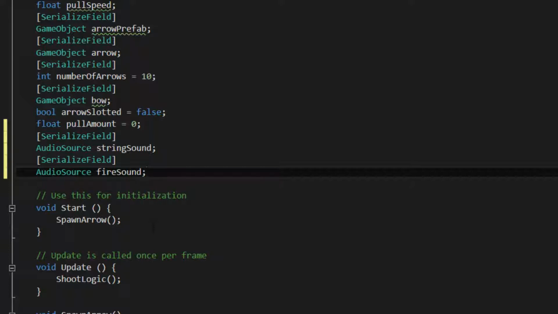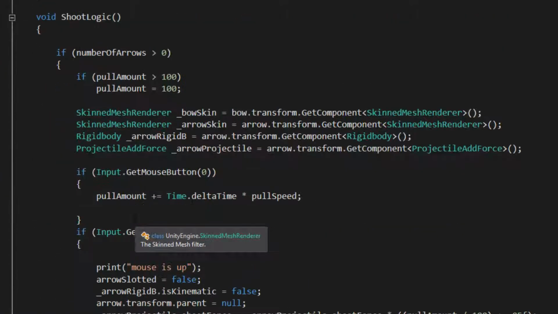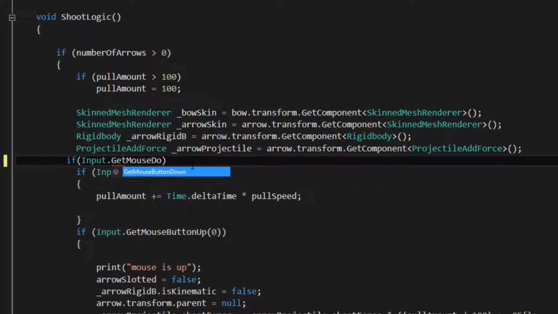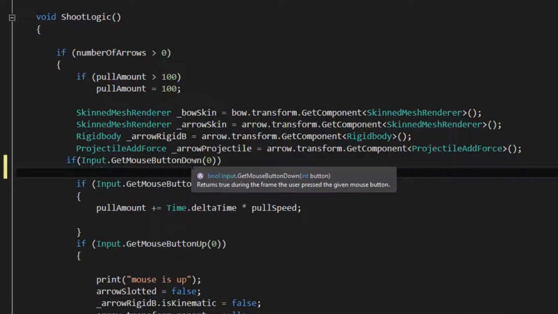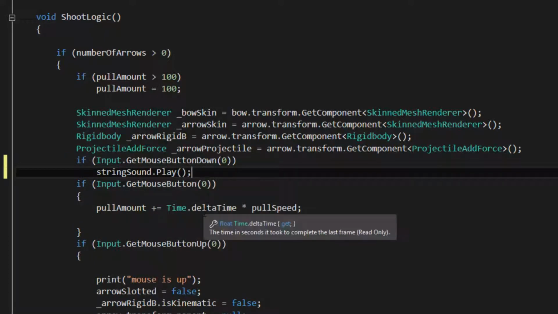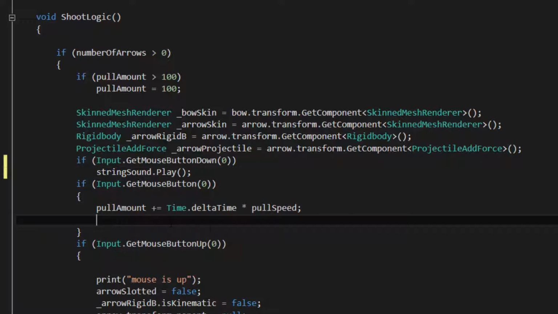So when are we going to play the string sound? It's when we're going to start pulling it back. Now, as we have get mouse button, if we keep playing this, it's going to keep playing every frame. So what we want to do is we actually want to say if Input.GetMouseButtonDown(0), because now as I click, it's going to start to play this. So stringSound.Play(). Very easy. It's just going to play the sound. Now, trying to think through this just a second. So we're playing it as we click down. We want to stop playing when the pull amount is 100, excuse me.